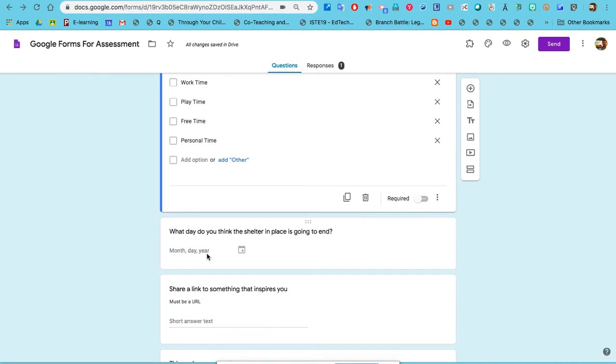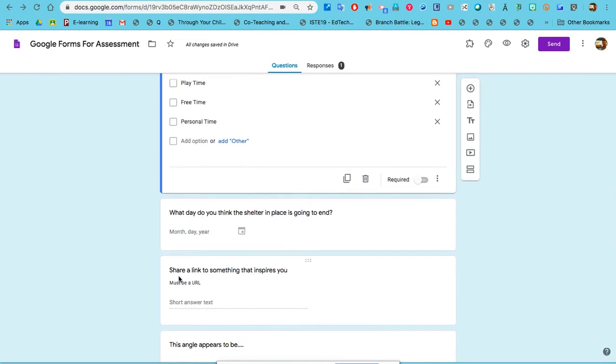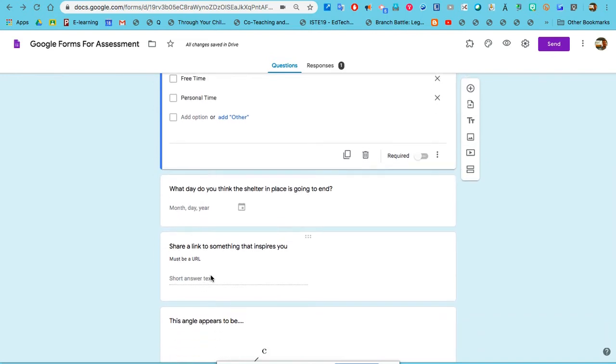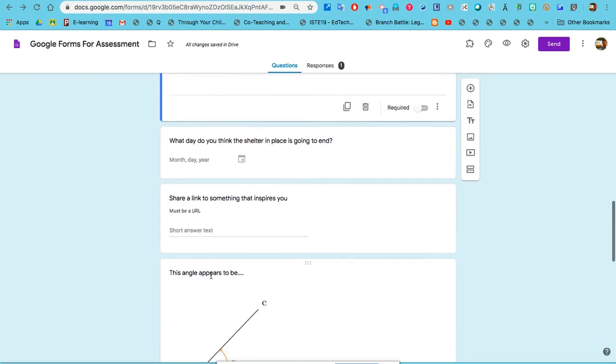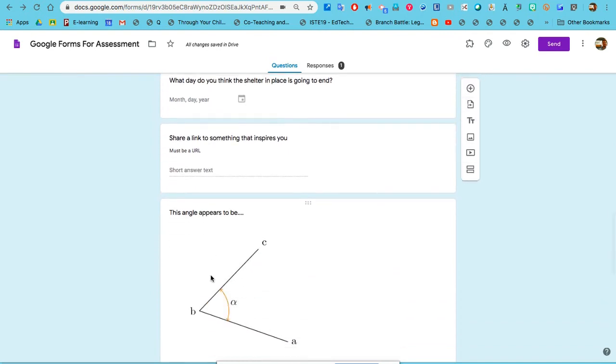You can also use dates and have a date question. So what day do you think the shelter in place is going to end? And students would respond here with a date. Now I can ask for URL links, and so students can submit a URL link to a place.